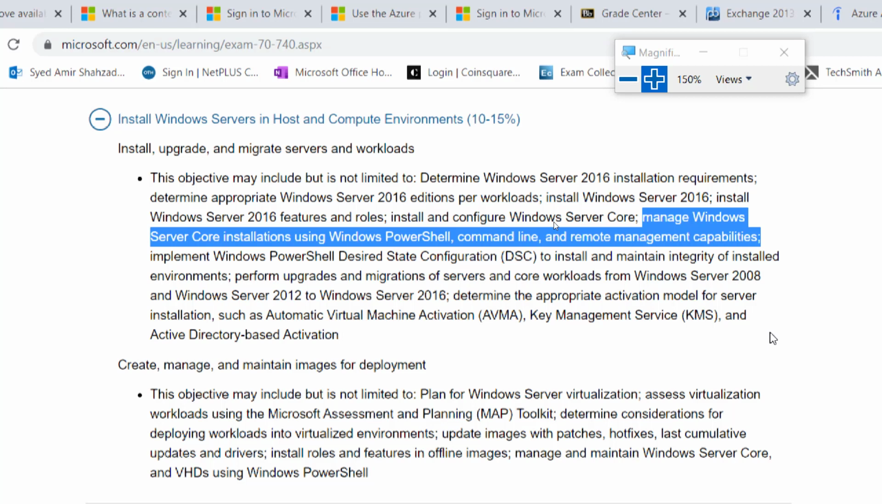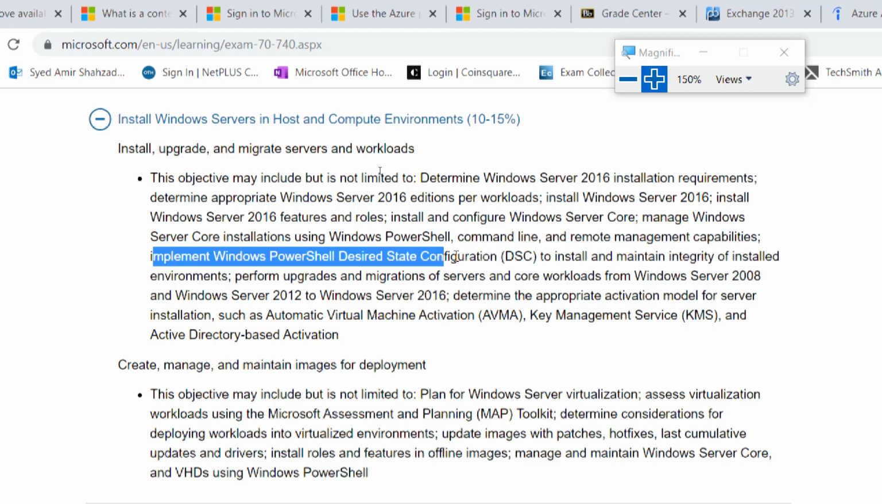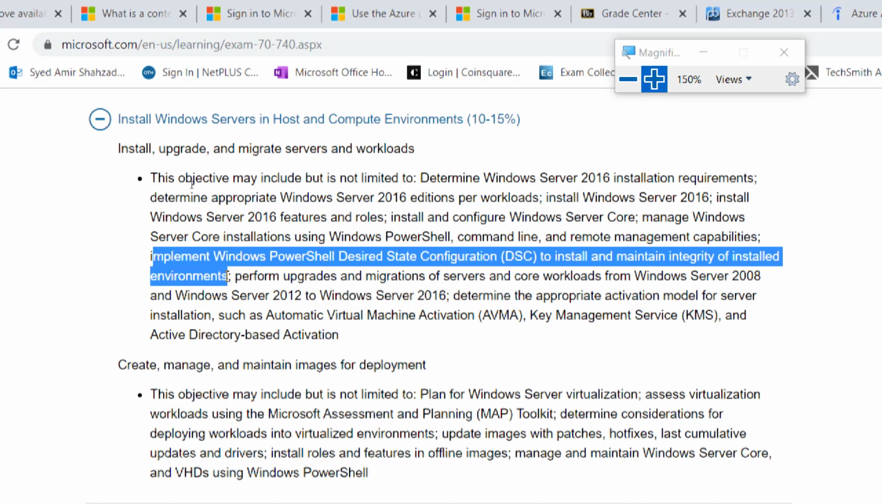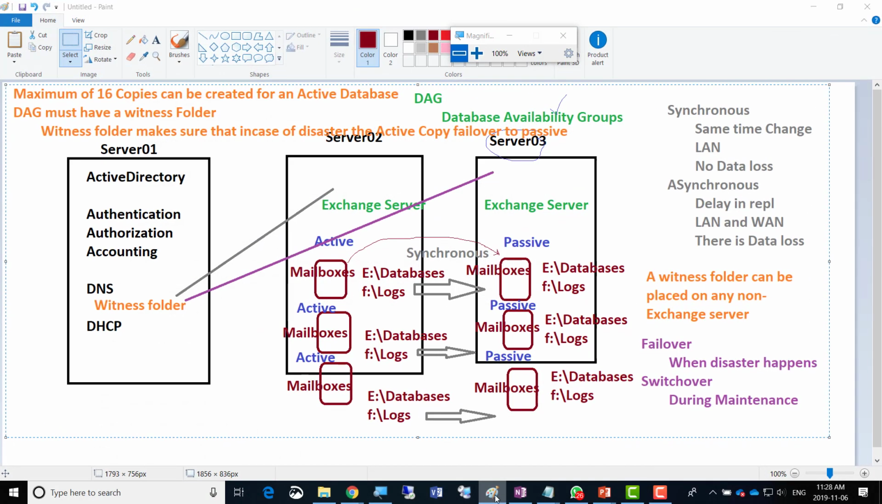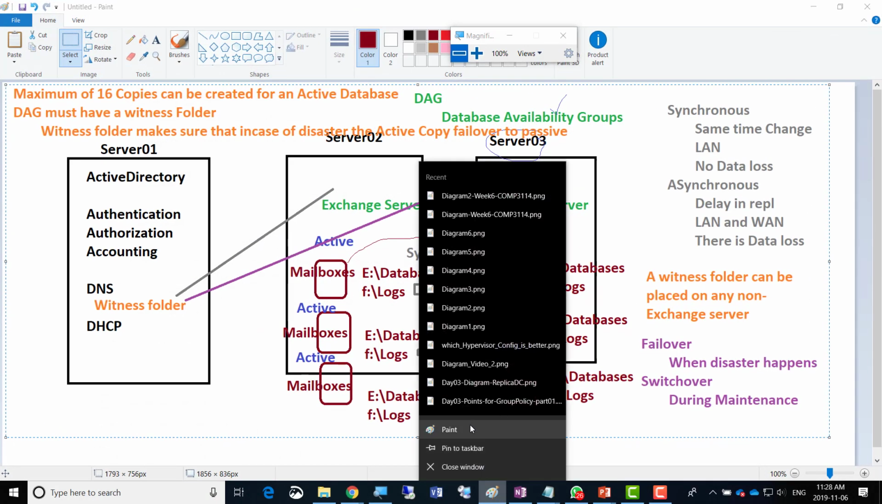How can you remotely connect to a Server Core when it is installed? We're going to do that. We're just going to enable RDP there, Remote Desktop Protocol, and we're going to try to implement and understand that. Then there is implement Windows PowerShell Desired State Configuration to install and maintain integrity of installed environments. So DSC, or Desired State Configuration. Suppose you have here multiple servers. Okay, that was a diagram from.